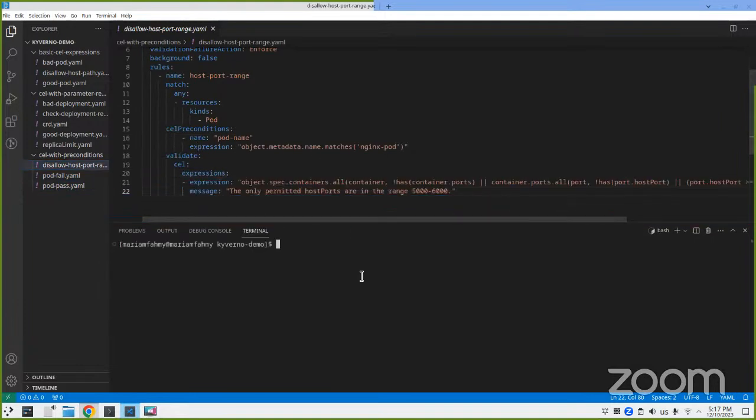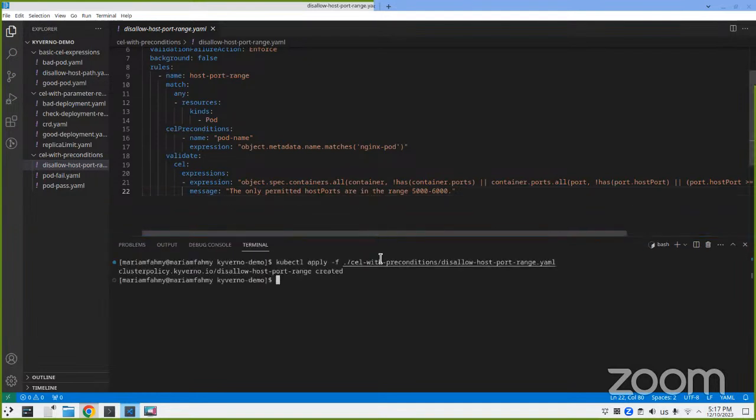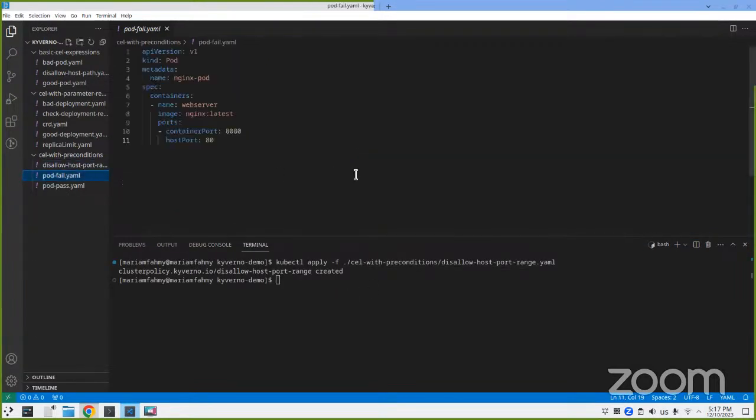Okay, so let's see this. We can create the policy first. Okay. As you see here, the policy is successfully created. We can try to apply the bad pod.